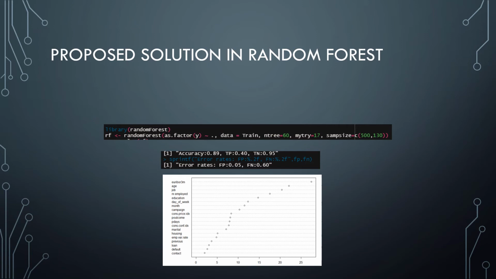Once the parameters are set, we can see the result. The picture below demonstrates that the maximum accuracy of 89% and error rate can be minimized just to 5%.